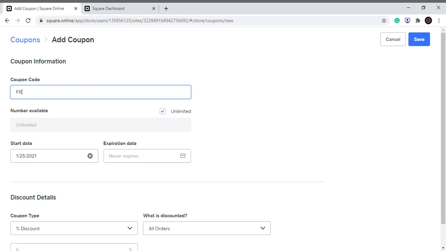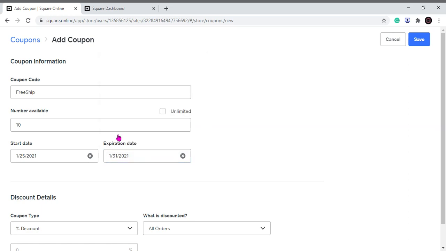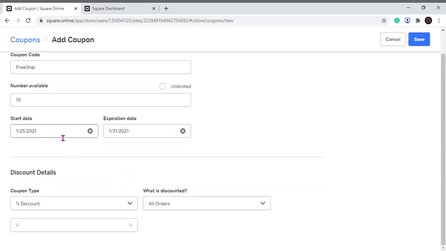You would type in something like free ship. You can make it unlimited, or you can set the quantity to only 10, the start date, and when it expires. So say I wanted to start it today, January 25th, 2021, and end it on January 31st. You can do that.